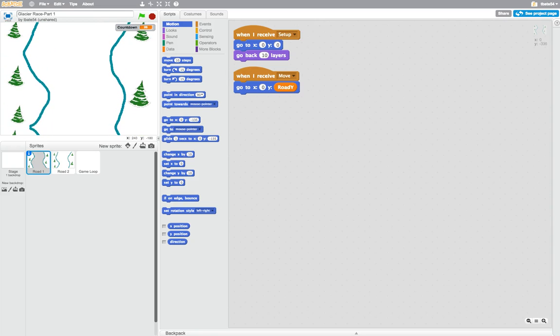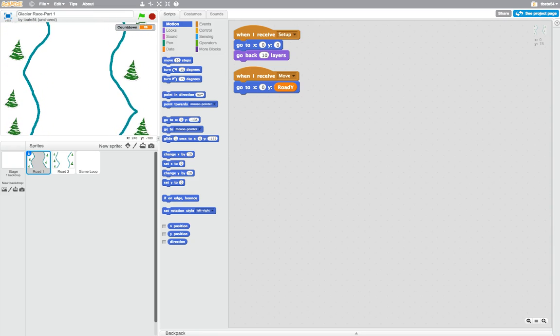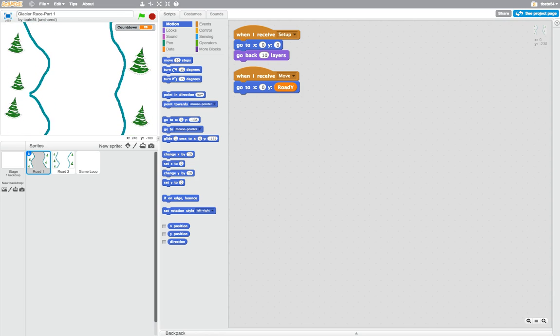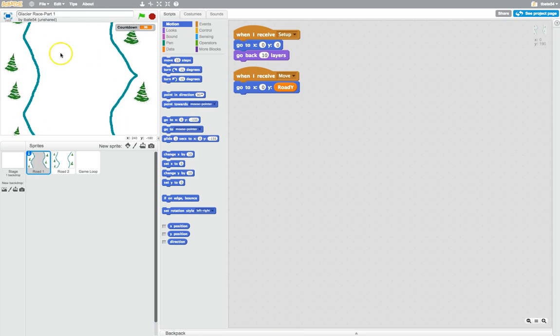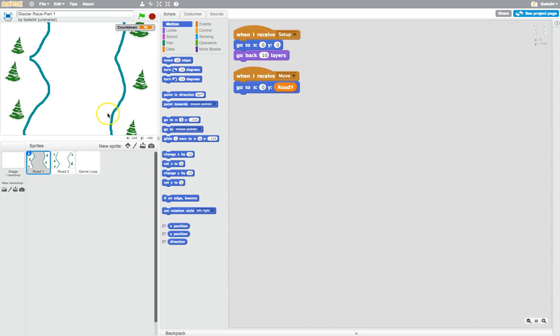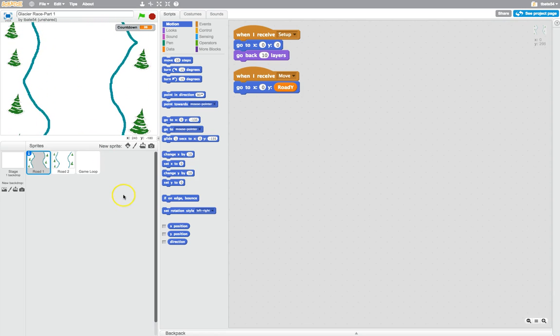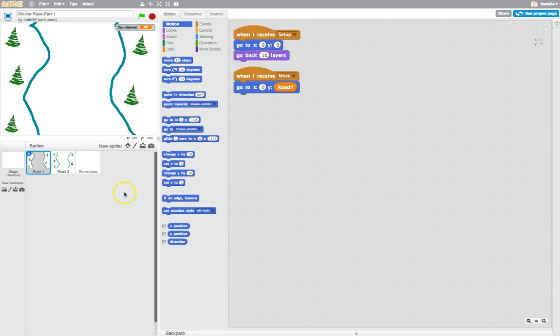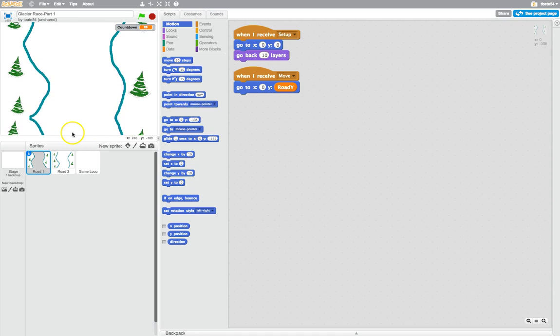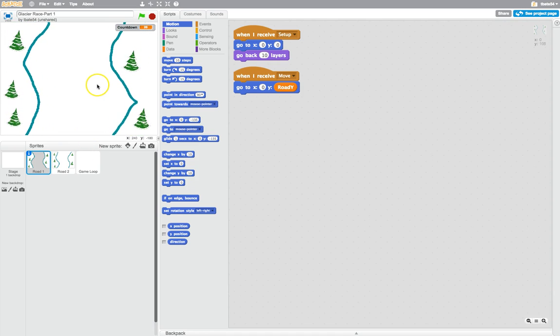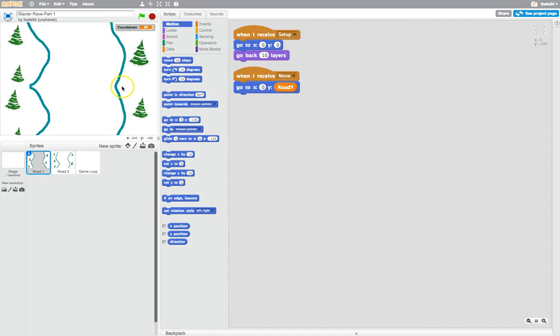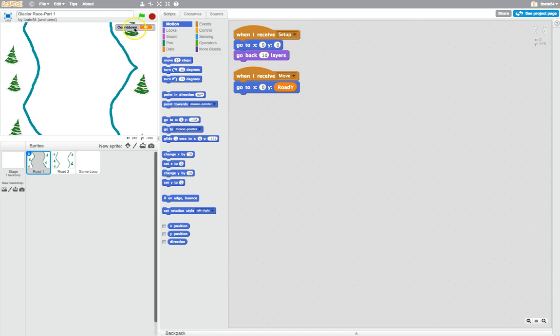Welcome back to part 2 in our video series where we are creating a game called Glacier Race using Scratch. As you can see on the top left here, this is what we created in the first part of the series, where we got our background scrolling down the page nicely. What we're going to do in this video is add ourselves a little car that can actually drive through this track, as well as a couple of obstacles of snowballs that he needs to avoid.